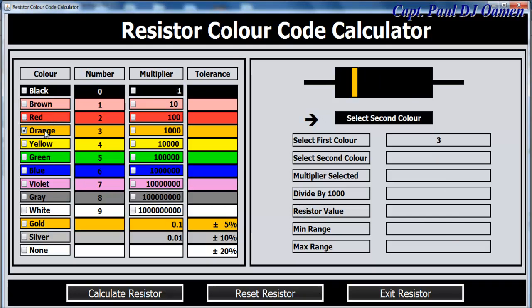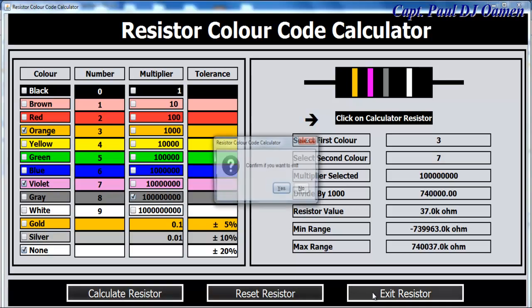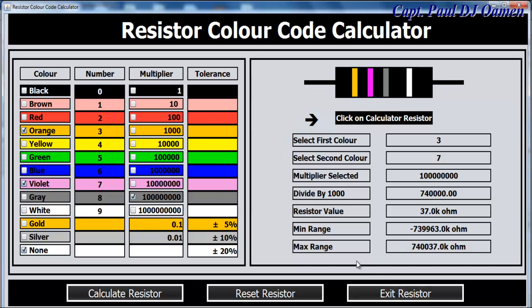So let's say we go for orange, then violet, then select a multiplier, go for gray, and select a tolerance, and let's say that happens to be no color. So click on calculate. There we go. You can exit if you want. Nope. And you can also reset just like you saw earlier on and carry out other calculations.